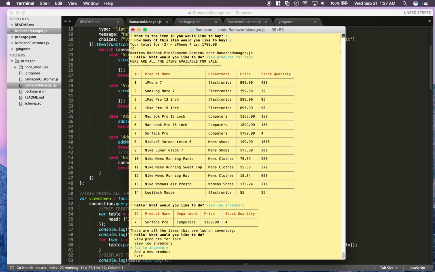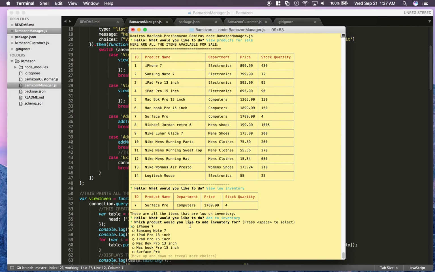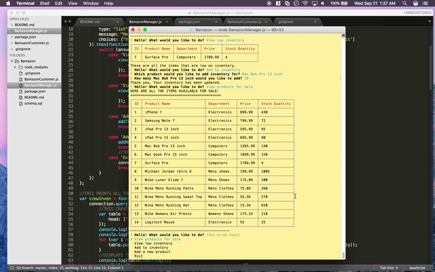The next is if you want to add to inventory, let's say we want to add the MacBook 13 inch, hit enter. We'd like to add 10. We currently have 130 of those, so let's add 10, and then it says, thank you, your inventory has been updated. If we view products for sale, we'll see that the MacBook Pro has 140 now.